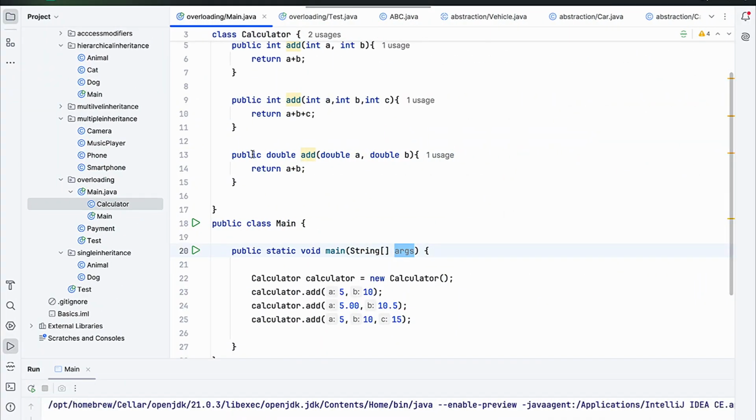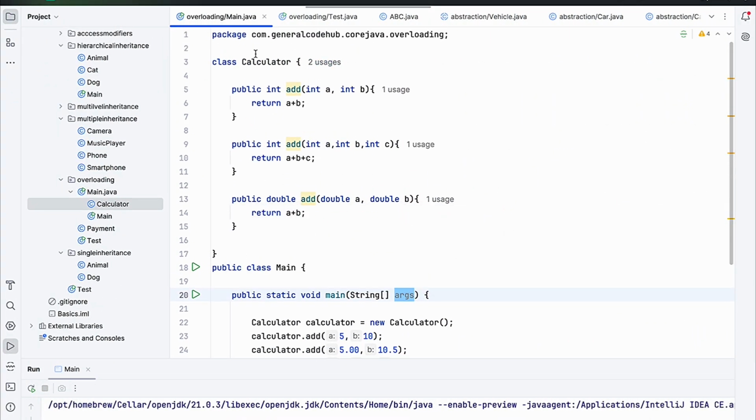So here is an example. Here is one class, the calculator class. It has three methods. All the methods have the same name, add, but they have different arguments. Here are two arguments, here are three arguments, and here are also two arguments, but the data type is different.